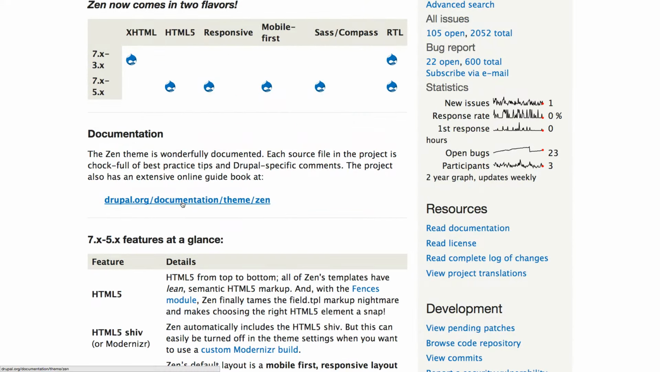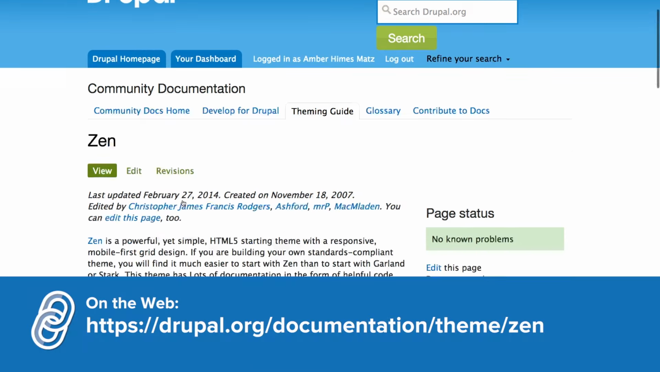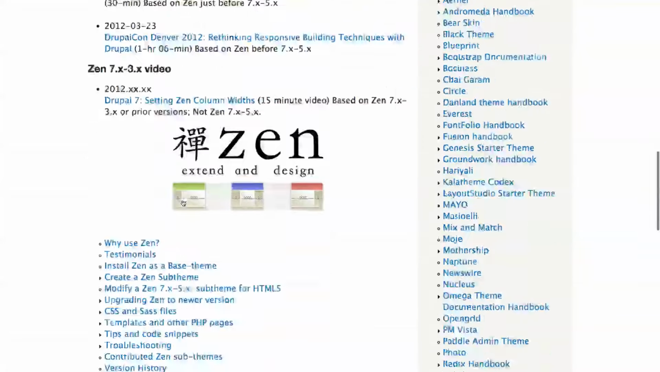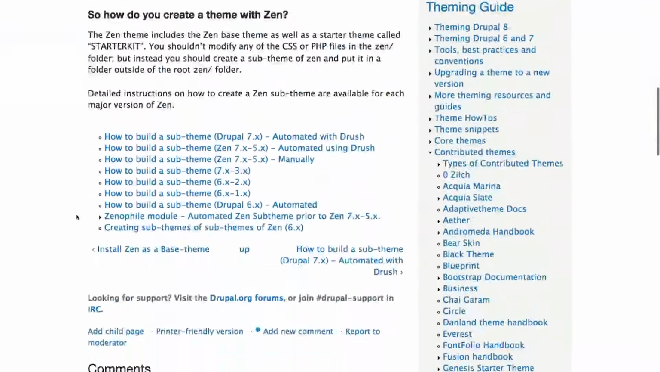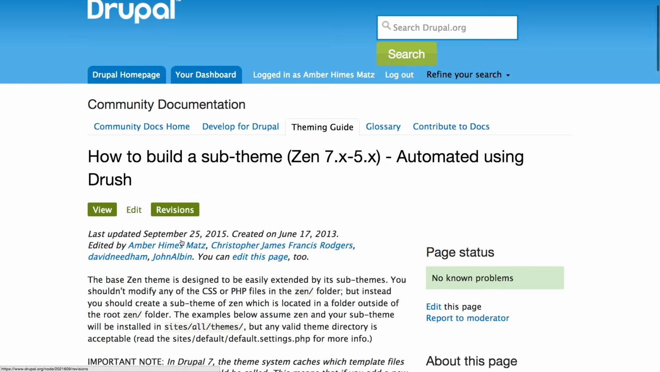Now let's head back over to the project page and we can find a direct link to the community documentation here. So I'll head over to drupal.org/documentation/theme/zen. And I'm going to skip over some things here and pop over to the Create a Zen Subtheme section. And I'm going to go to How to Build a Subtheme, Zen 7.x-5.x, Automated Using Drush. So this is what we're going to do now.